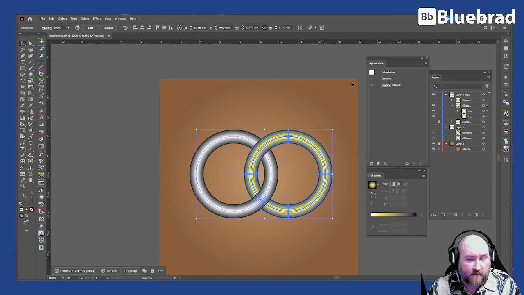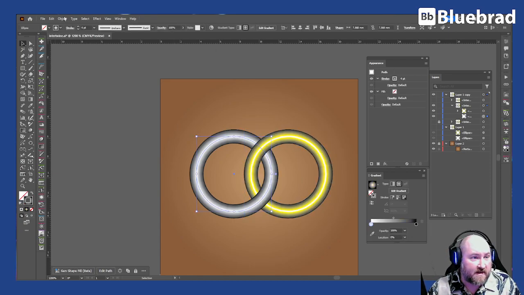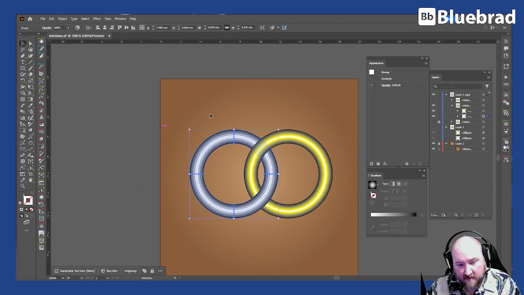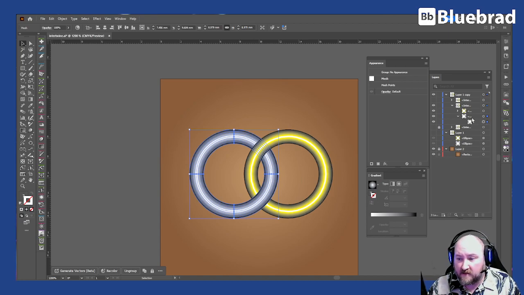So I'm going to do that to both of the layers. Let me go ahead and select the other one, Object, Expand Appearance, and then that way I have both of the appearances. And then with that selected, I'm going to make sure I go down into this layer here and make sure I make in that appearance there.